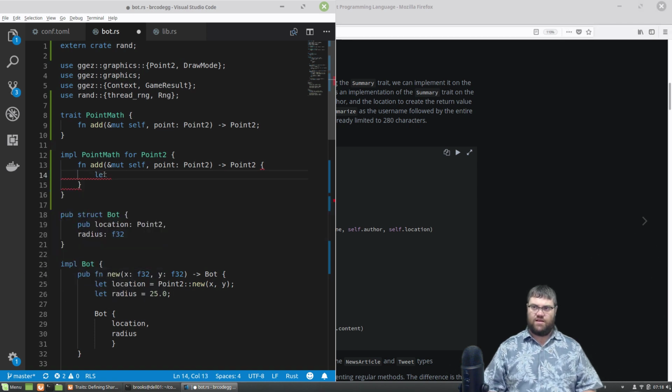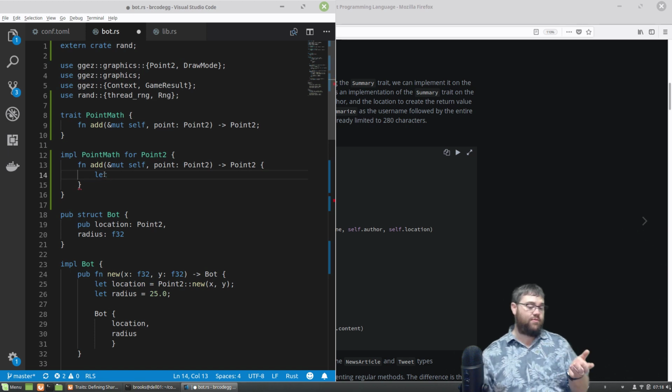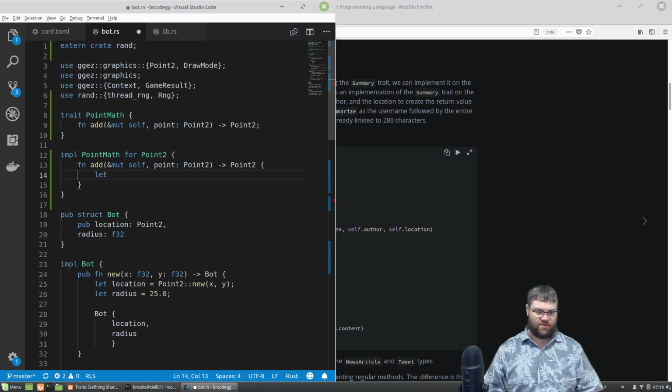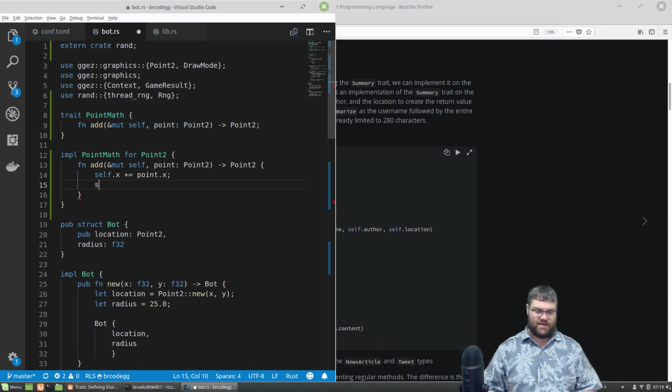So we want to mutate the point. We do. We want to mutate the point. So maybe we do need a mutable reference to self. Okay, so we want to say self.x is going to be plus equals point.x, and self.y is plus equals point.y.